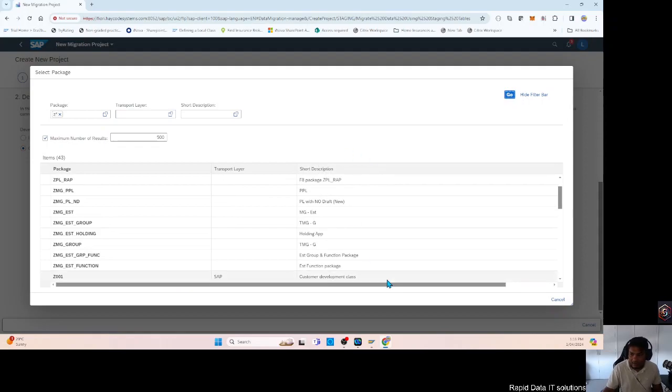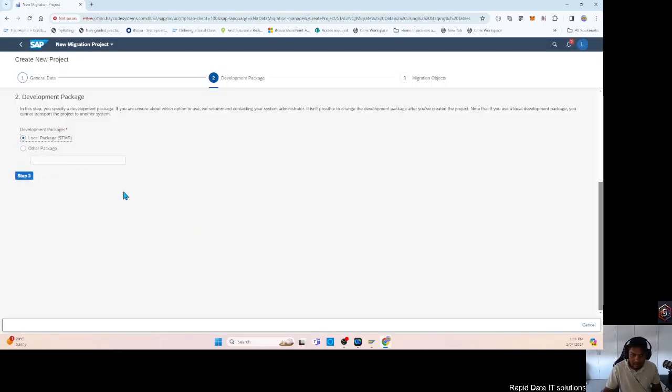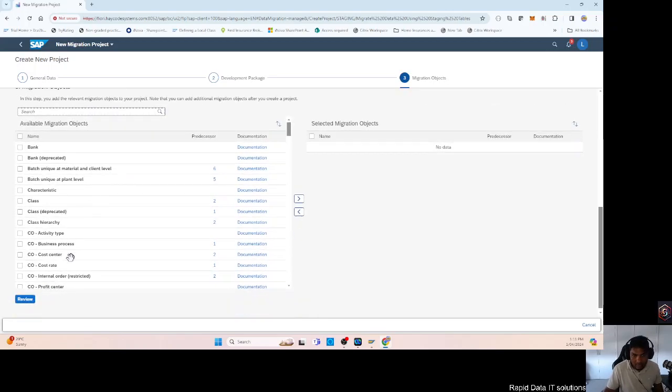Okay, that's fine, let's ignore this one. Let's make it a local package. It's not because you're not transporting it anyway. It's one environment landscape, so let's keep it as local package and then go to step 3.